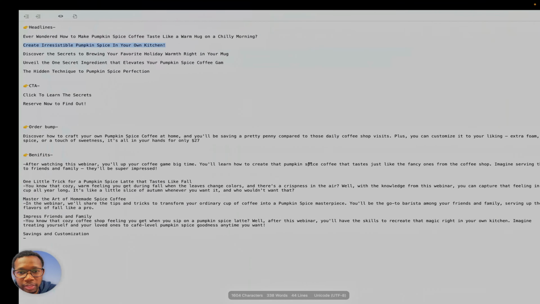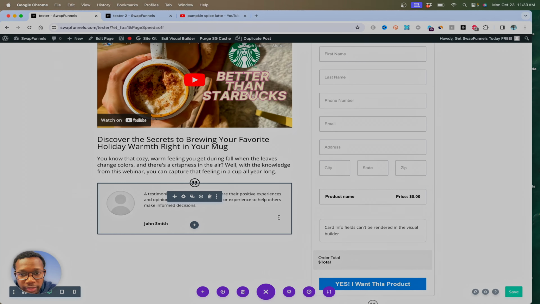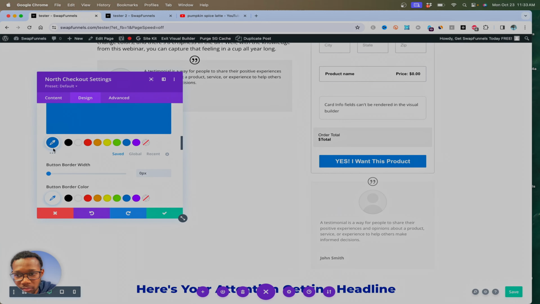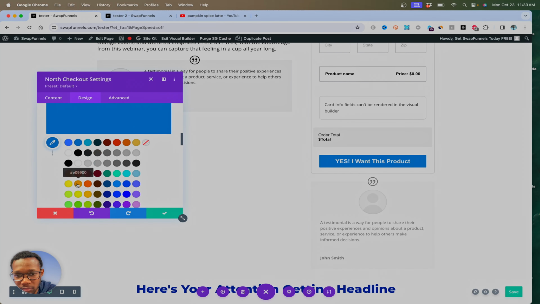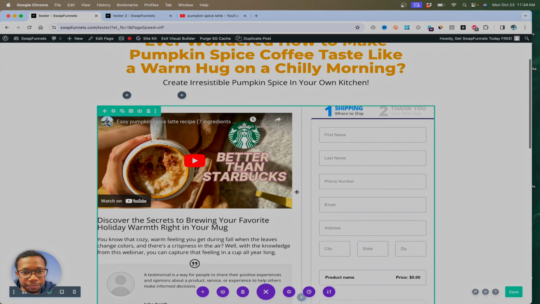So we come back over, get another attention grabbing headline, and we'll paste it here. Great, that's done. Over here, we'll have a little testimony. If you guys have a testimony for your business, you can go ahead and insert that there. But for this example, we're just going to leave that just like that. We'll change the button. Yes, I want to know the holiday secrets. Okay, that's great. All right.